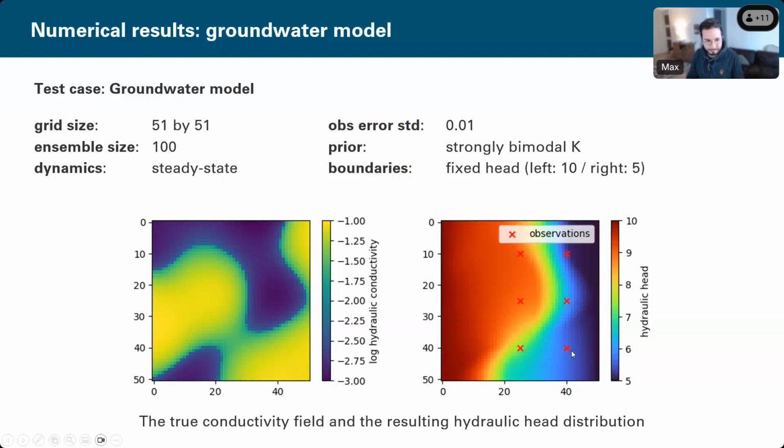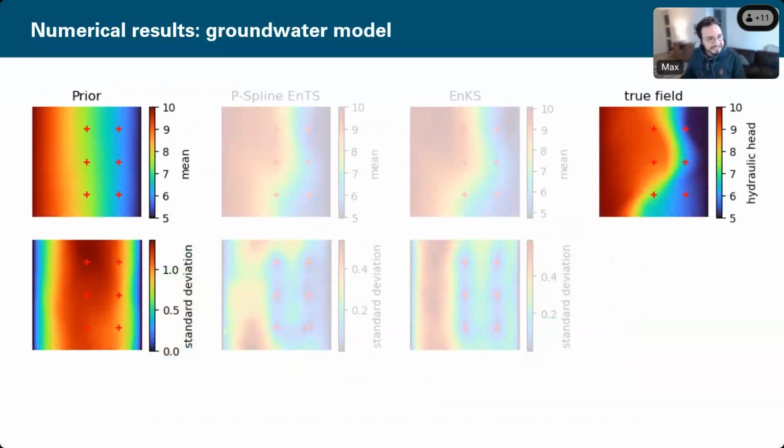So these results are very fresh. They just finished this morning. We see here's the true field again. And this is our mean prior field and the standard deviation of our prior. And we see, of course, the prior field initially is quite uniform, and uncertainties are largest away from the boundaries.